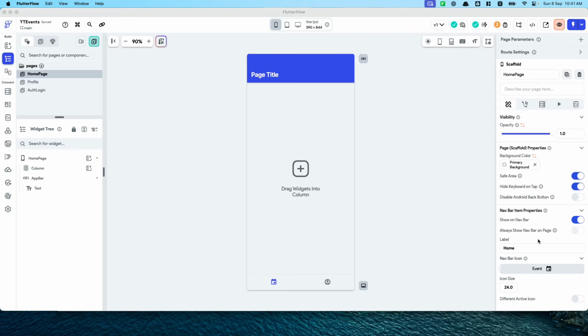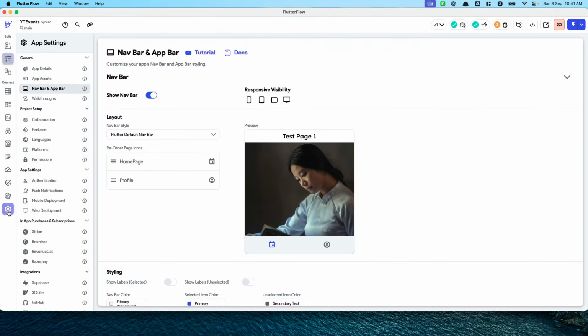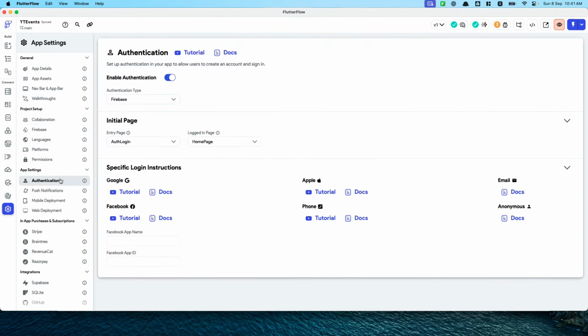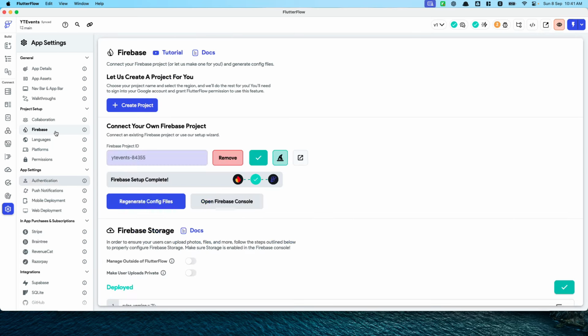Let's get started with the data schema. So I've already connected authentication and Firebase to the app, which I won't cover in this video because it's quite general knowledge and there's heaps of videos and documentation on it, which you can follow. So let's talk about the data schema.